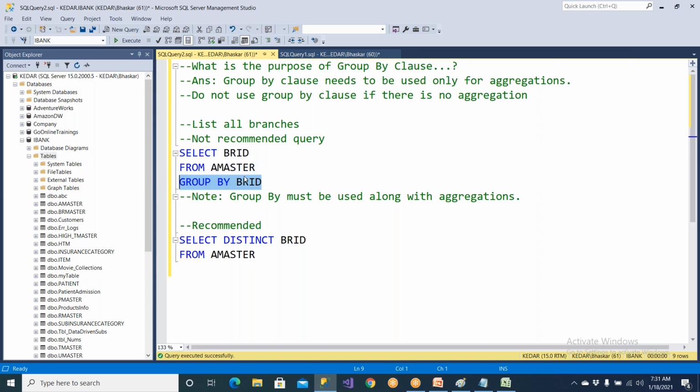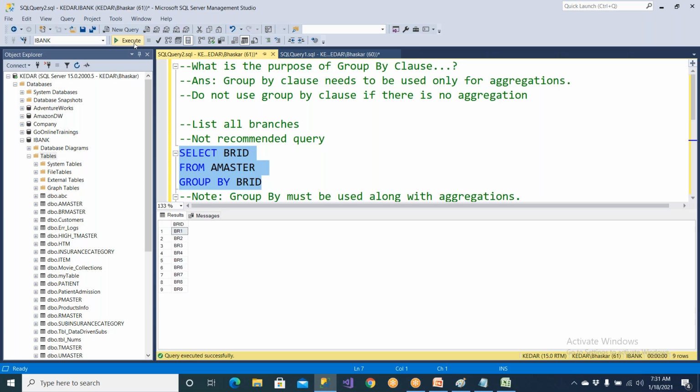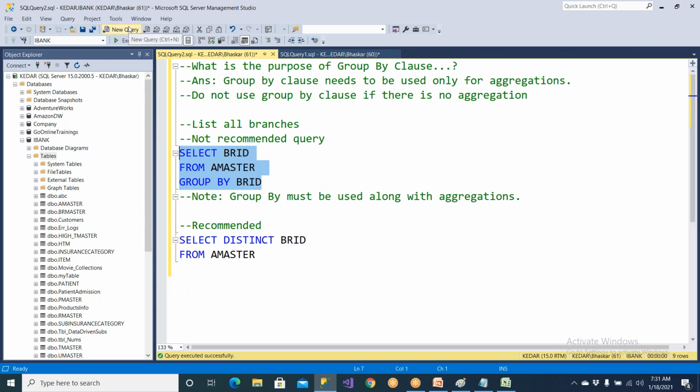Clear? Even though syntactically there is no issue, it is going to give you the data. But Microsoft and Oracle people are saying, hey developer, hey Bhaskar, you're writing perfectly fine, but this is not the purpose of a group by clause. A group by clause must be used along with the aggregations only. Aggregations means we know what are the aggregations. We know count star, sum, min, max, average. These five are called aggregations, right? So if you have these functions, then there is a meaning to the group by clause.